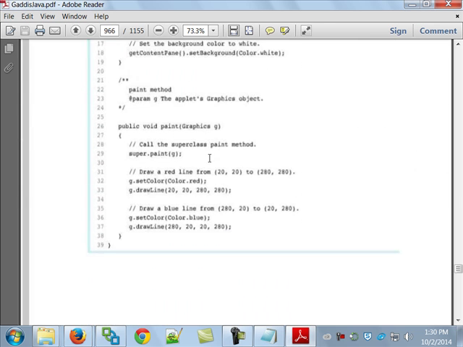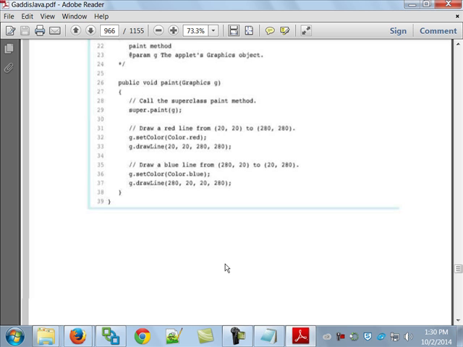So again, this first example here, here's paint. So notice what we do first. We call super.paint, so we're basically calling the parent paint method. Normally it doesn't do anything, but it's a good idea to call that anyway. Because the key thing here is to just read the comments. We're going to set our color to red. All right, then we're going to draw a line that starts at position 20, 20 and ends at position 280.